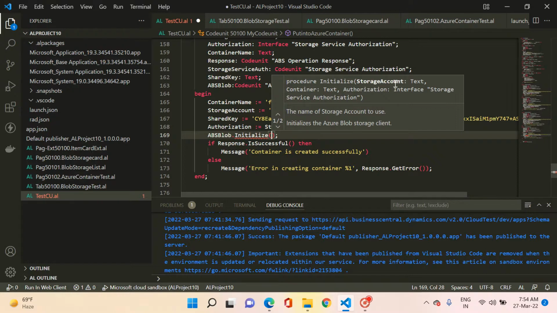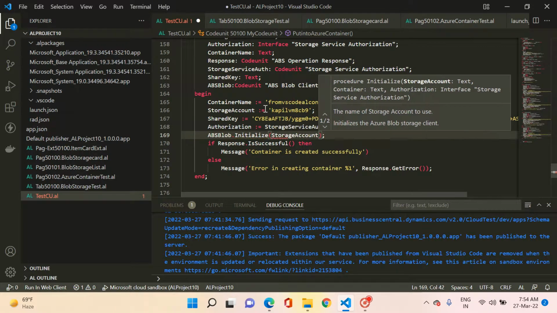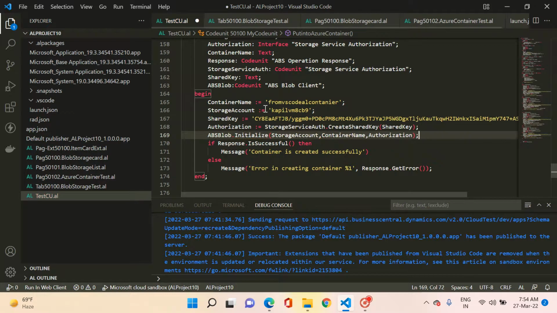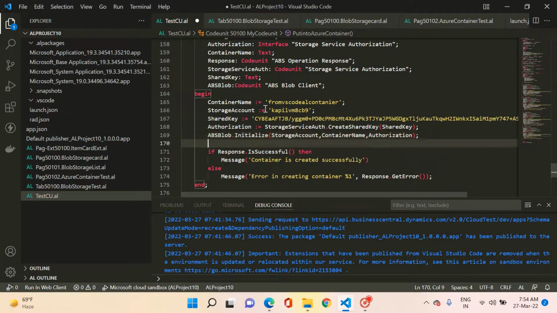It takes the storage account information, it takes your container name information, and of course it takes the authorization. We already have these variables available with the information there, so I can directly use them. If you're watching this for the first time, you might be wondering what is the use of these variables. So I suggest you please watch my last week video where we learned how and why we created these variables. Now I'll put the container name and then the authorization. Okay, now my function definition is completed.